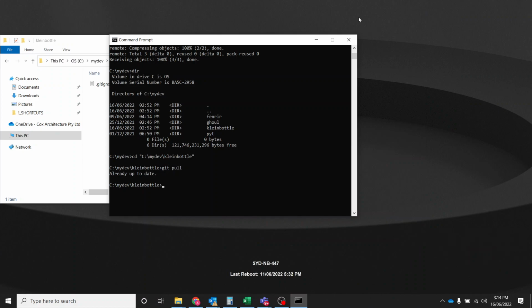Okay, so what did we get to? We managed to create a repository on GitHub. We've cloned it, and we've also just done a quick little pull test, and it works.